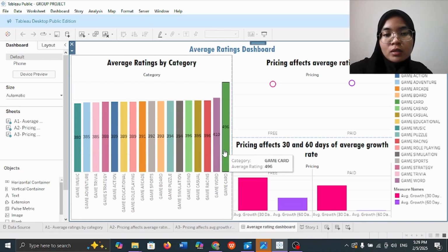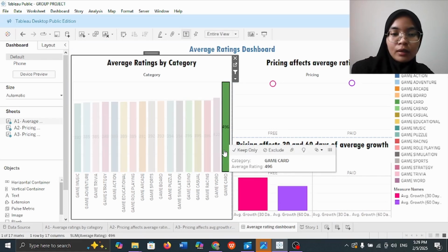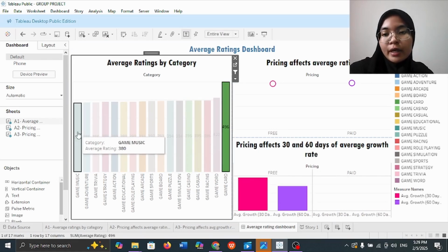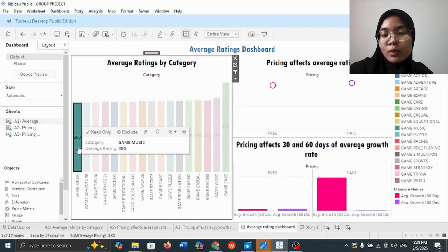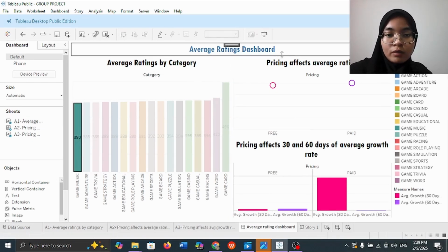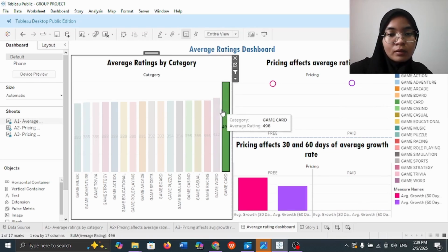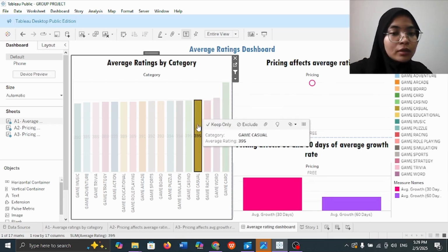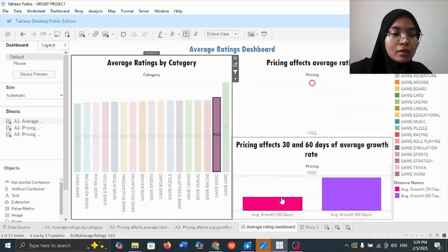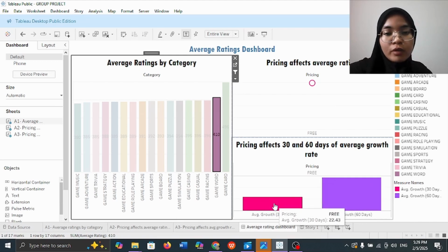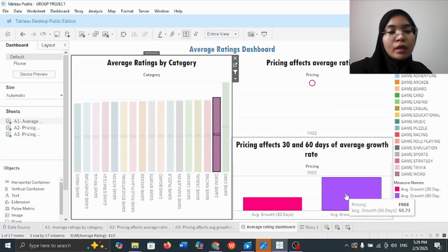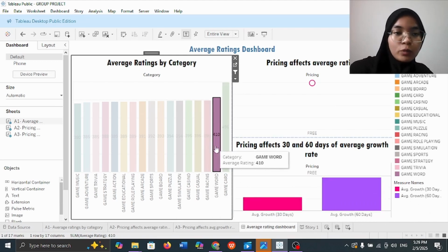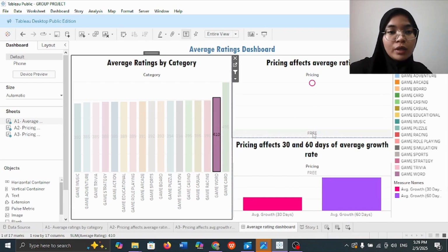And the highest one is game card, 496, and game music has the lowest rating, average rating 380, and also the interactivity. We can click on every game category, and we can see the average growth rate for 30 days for game word, and average growth rate for 60 days for game word, and the pricing for game word is free.